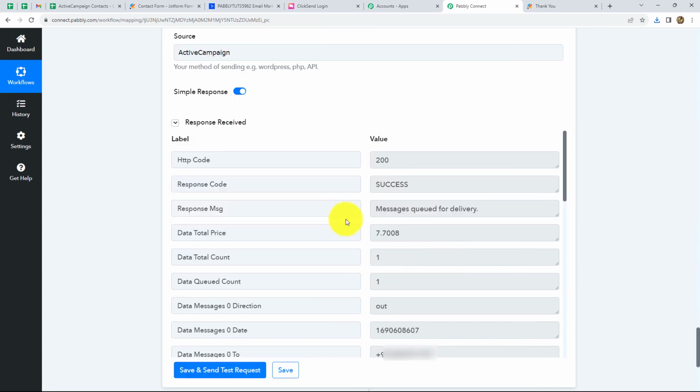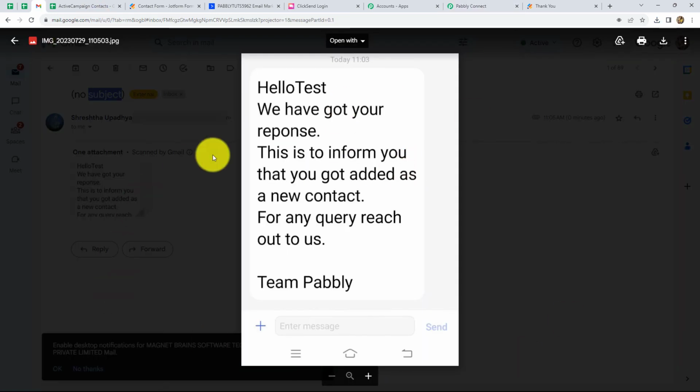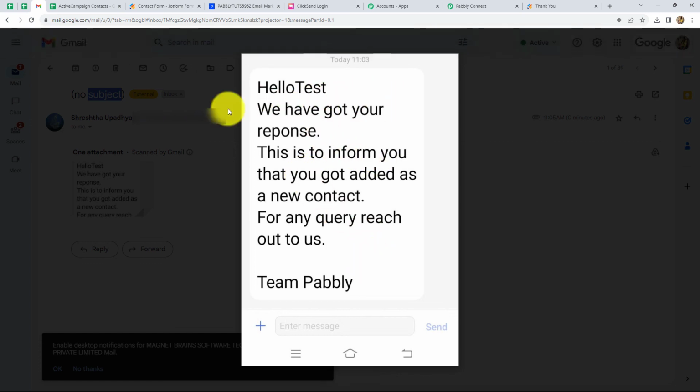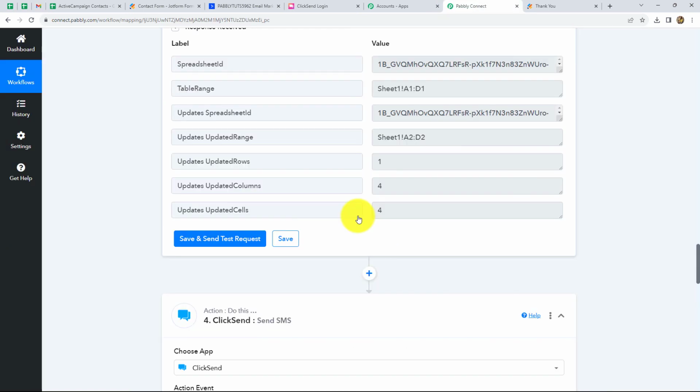Now let me show you the message which we have received on this particular number. So this is the message which we have received with the same details and the same body which I have entered in Pabbly Connect. Hello test, we have got your response. This is to inform you that you got added as a new contact. For any query, reach out to us, Team Pabbly. So that means we have successfully created this particular workflow, and these were the steps which we have to follow in order to integrate all these applications with each other by using Pabbly Connect.